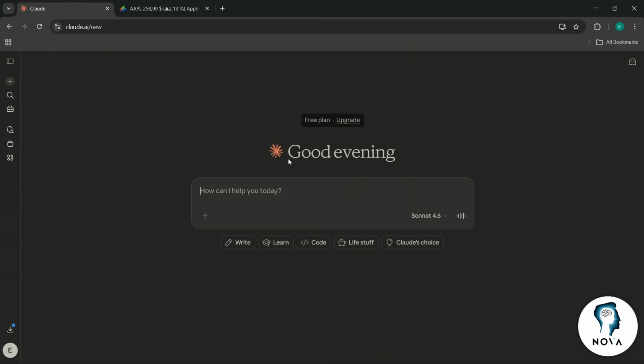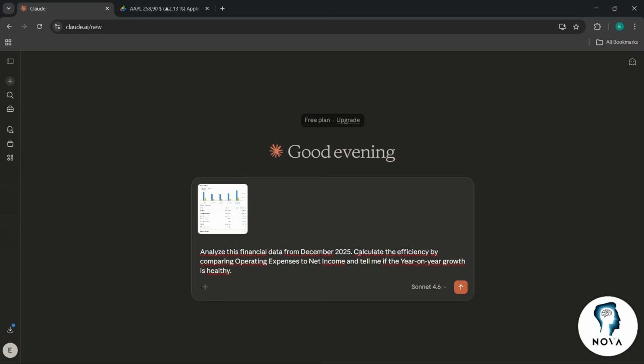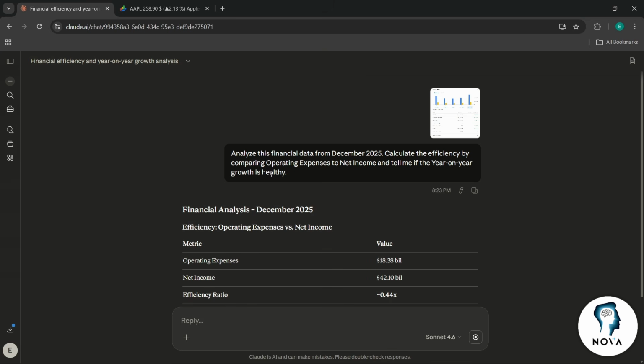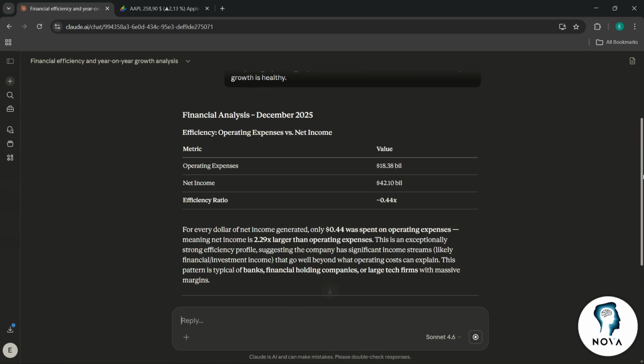Now, go to Claude AI and drop your screenshot into the chat. Ask it to analyze the company's financial health and year-over-year growth. As you can see, the AI instantly extracts the numbers and provides key metrics like revenue and profit margins.